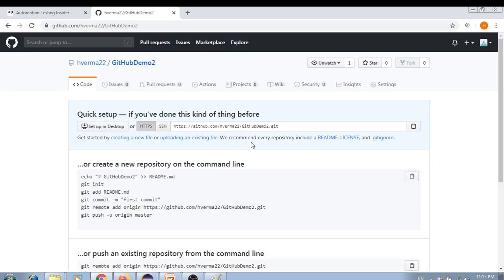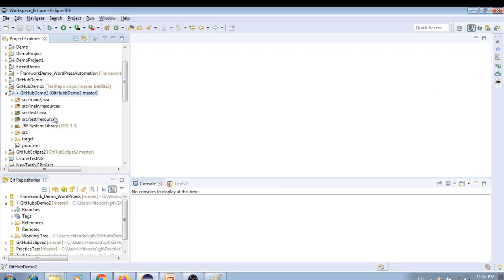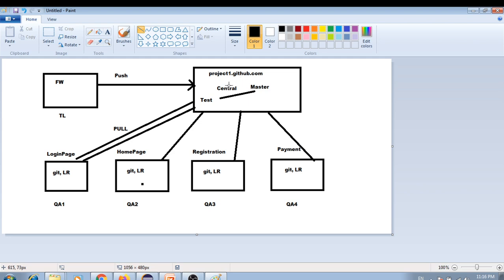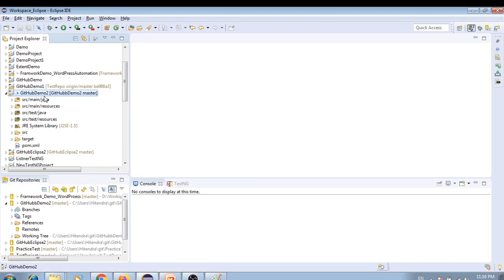So the repository has been created. This is the URL of my repository. And what I'll do now is push the changes to this central repository on the GitHub account. The team lead will push the changes. Okay, so how can we do that?